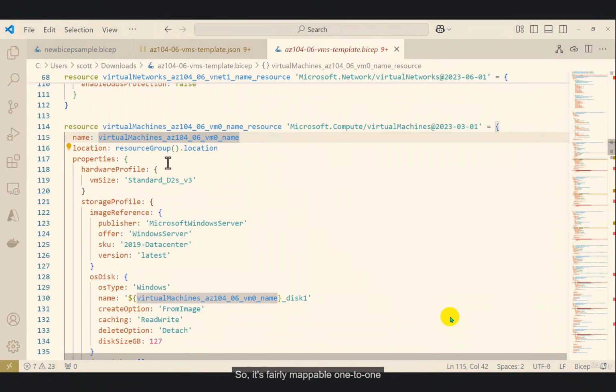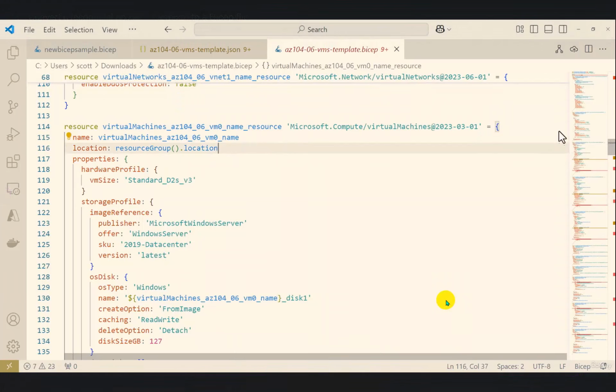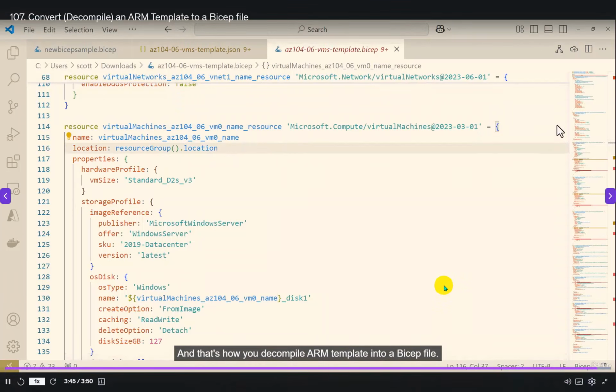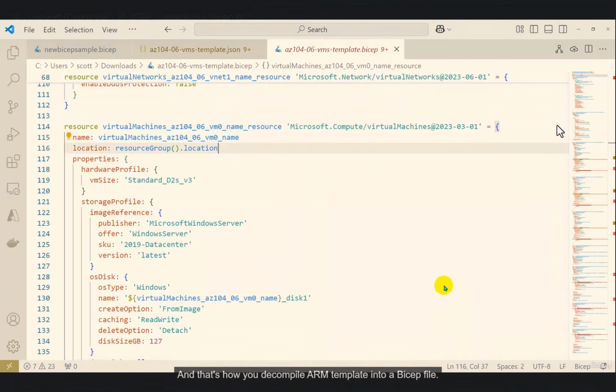So it's fairly mappable one-to-one in terms of what ARM templates can do and what Bicep can do at this point. And that's how you decompile an ARM template into a Bicep file.